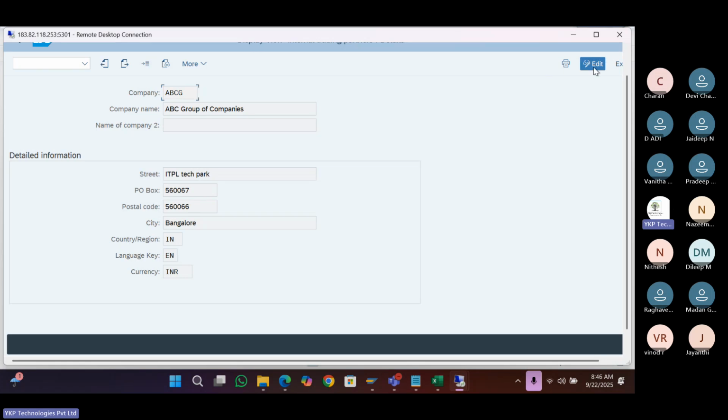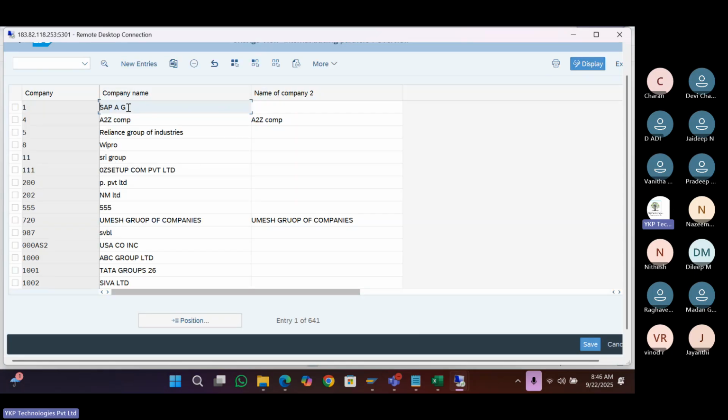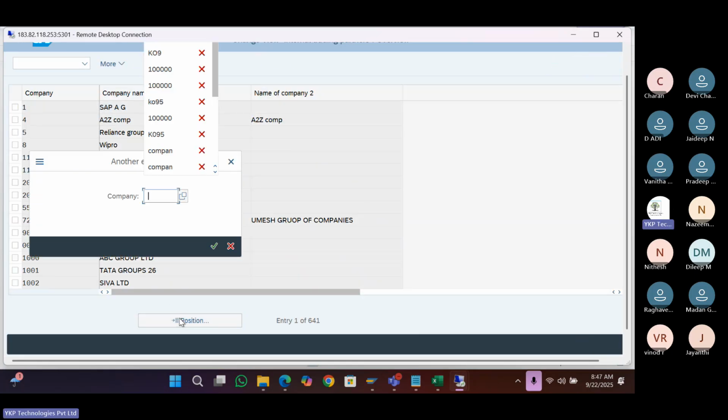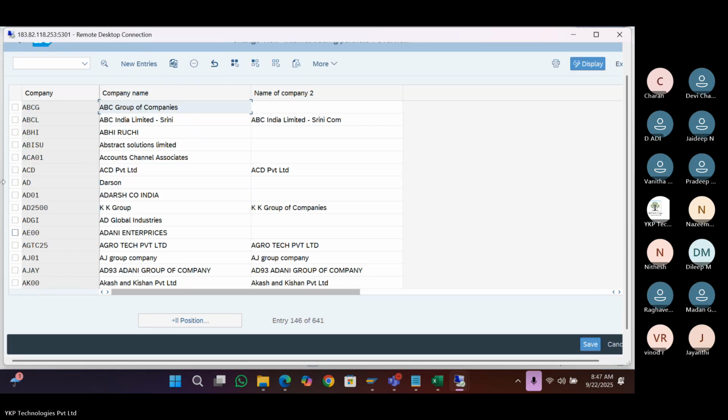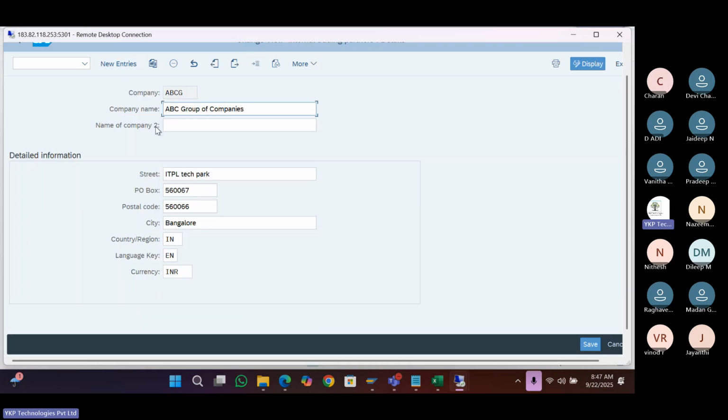here you can see display and edit. So now I'll click on edit, then it will become edit mode, and I'll go to my company code ABC group, and I'll double click here and I'll do my changes. Assume that. So now you understood.